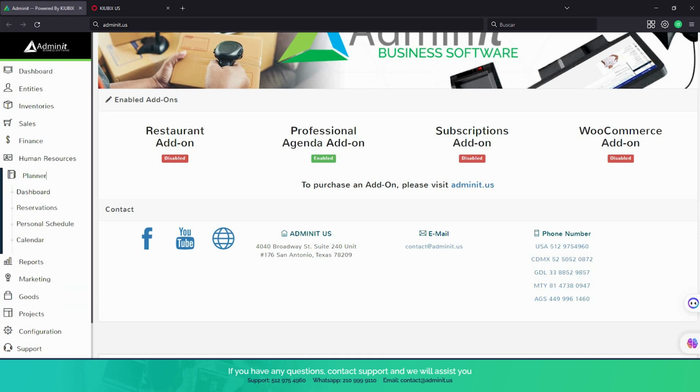Here inside Planner, you would have a main dashboard for planning, a reservation section, a personal schedule section, and a calendar. Let's go ahead and check out the dashboard.